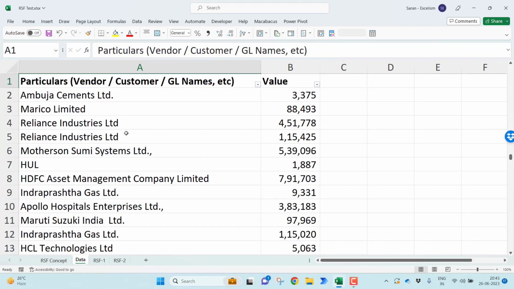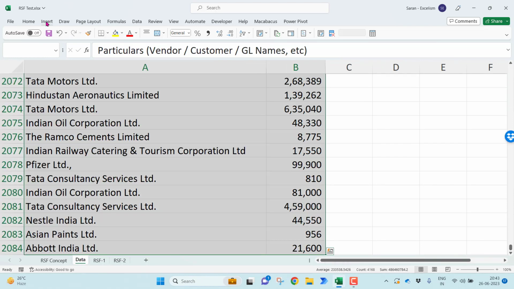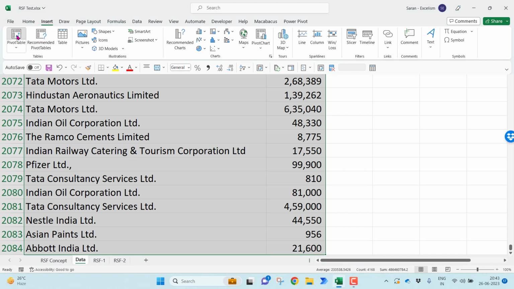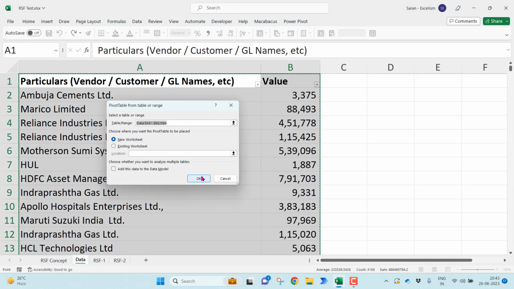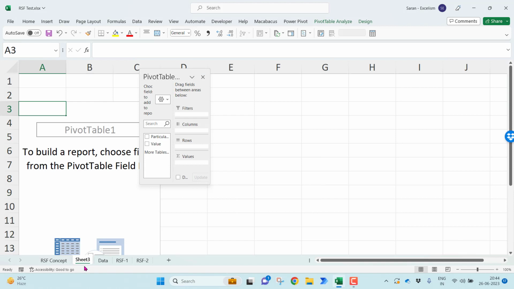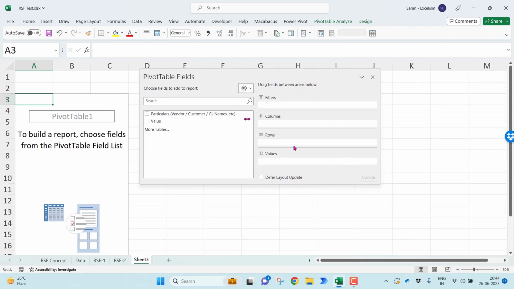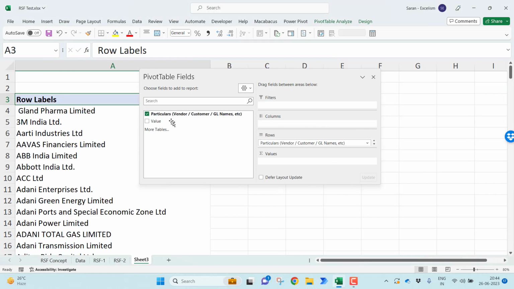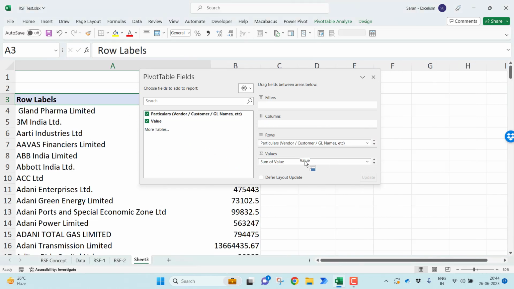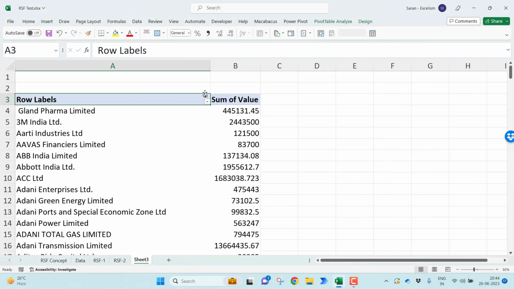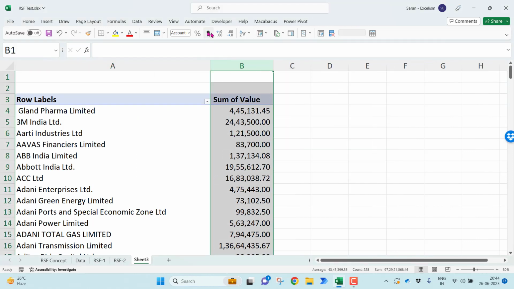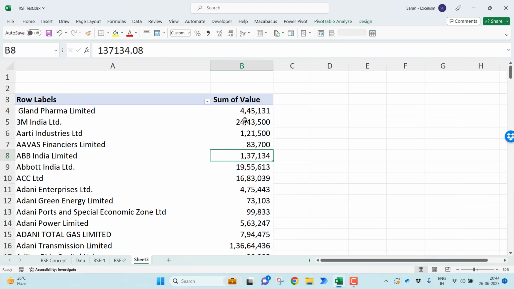I'll take this data. I'll go to Insert. I'll use a pivot table. Let me click OK. Let me take this third because this is the RSF second method. Now I will simply take, there are two columns. Let's take particulars here, put in the rows. Now let me take value here, keep it into the value. By default, when you keep a numeric column in the pivot table into the value fields, it automatically sums.